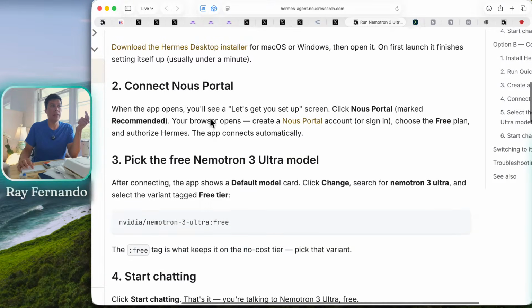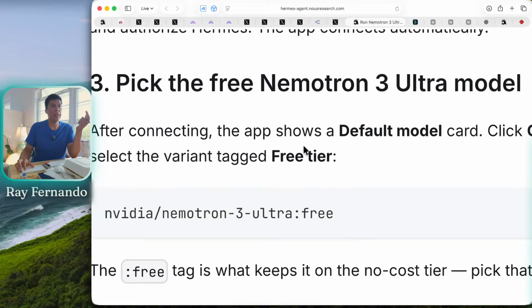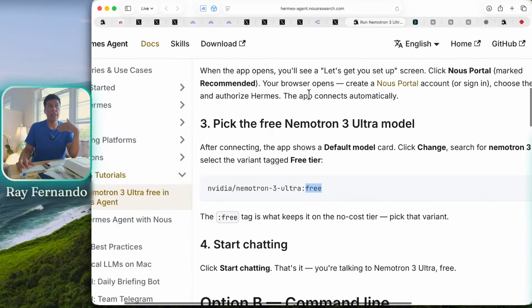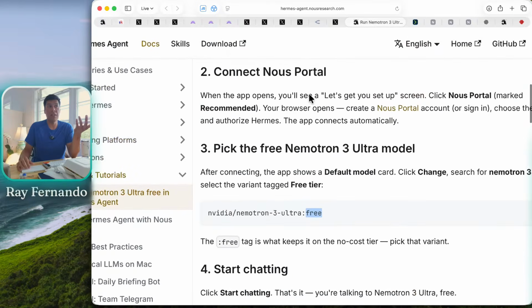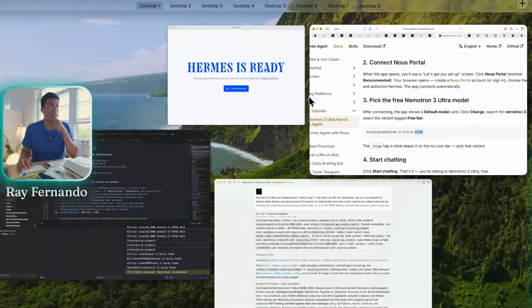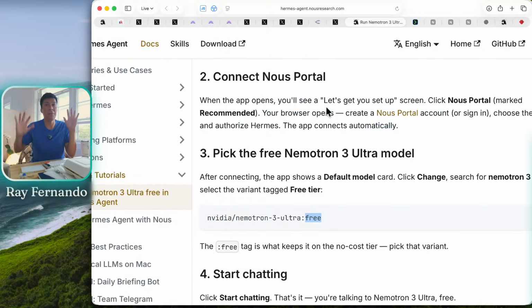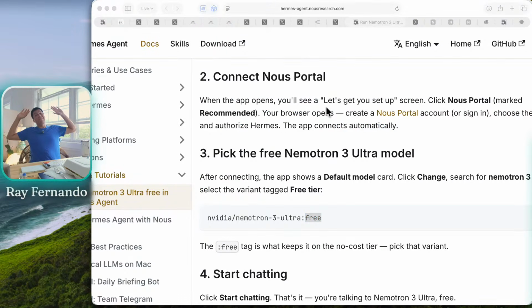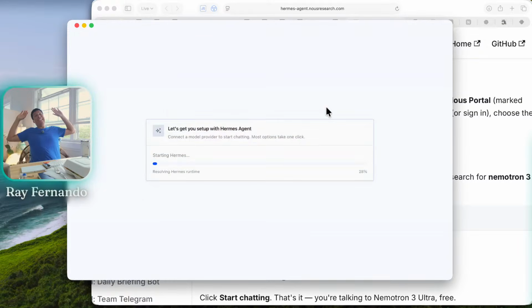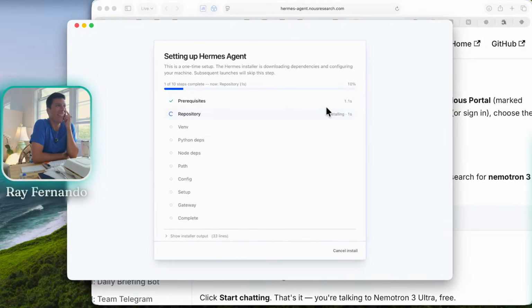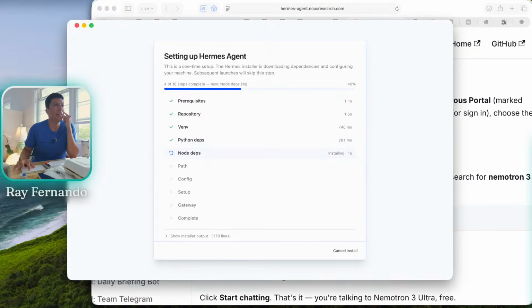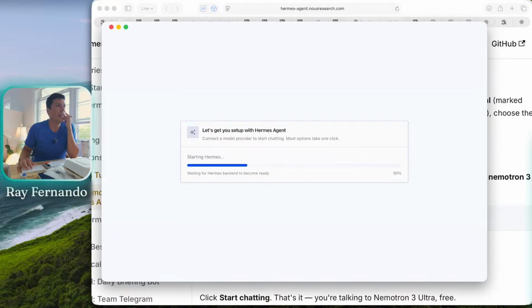Then when we connect to the portal, we're just going to show the default model, and we're going to select specifically the one that says free. This is the free tier. Then we should be able to start chatting with it, and we should be good to go. That'll be fire. That's what I'm really interested in setting up. So I'm just going to go ahead and launch the agent. I have no clue what's going to happen. My data could be gone the next day. Okay, so what it's doing right now, it's taking a look at some prerequisites and some other things.